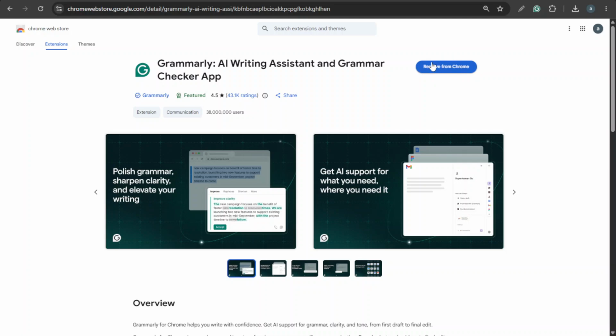With the extension installed, the next step is to log into your Grammarly account. Look for the Grammarly icon, which should appear in the toolbar of your browser. It's usually represented by a small green circle with a white G inside. Click on this icon, and you'll be prompted to either sign in or create a new account if you don't already have one. Enter your credentials and log in.